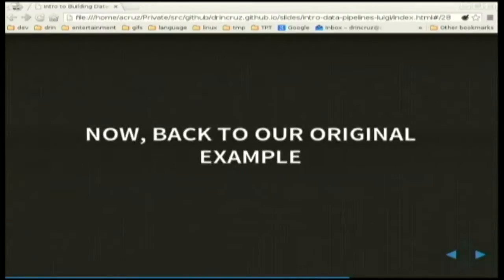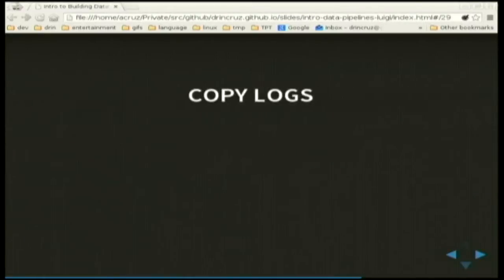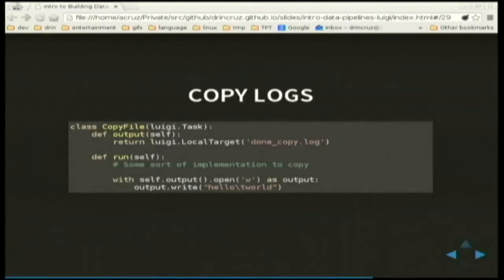So now let's go back to our original example. Copy logs is going to look something like this. It's going to have some sort of output that you could say, hey, I'm done copying these files. And obviously, your implementation depends on what you're copying from. So it has native support for S3. In the past, I've copied files from S3 just to work on them locally and then do some aggregation and then push them somewhere else.